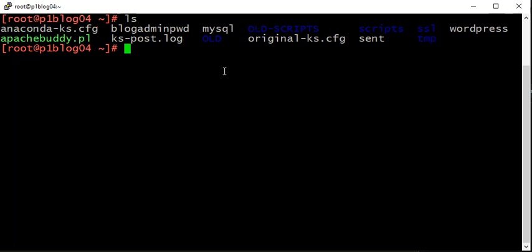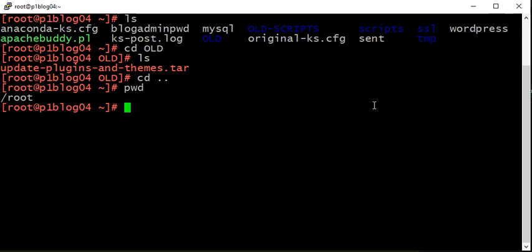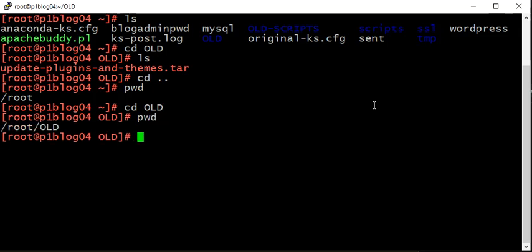The next command is cd, which means change directory. So I can change directory to, let's say, old. If I do another ls, this is a folder that has only one file. Okay, cd .. means go up one folder. And I can use print working directory to see where I am. So now I am in /root. If I do cd old and do the same print working directory, you can see now that I am in the /root/old folder.